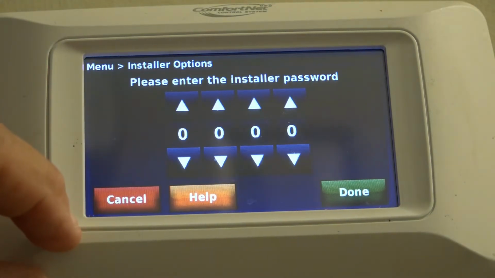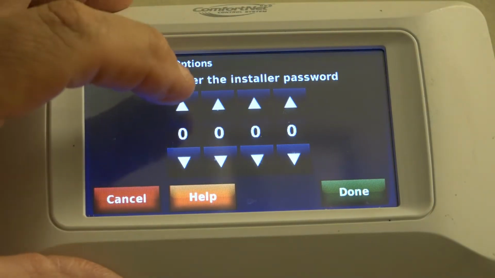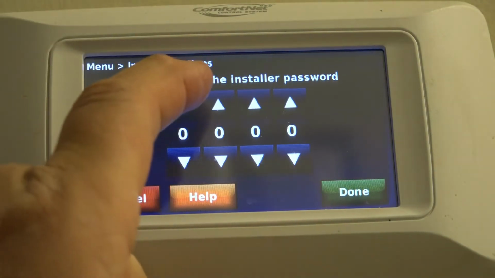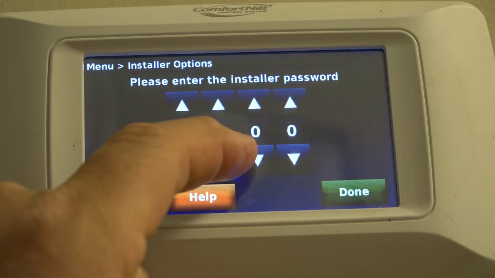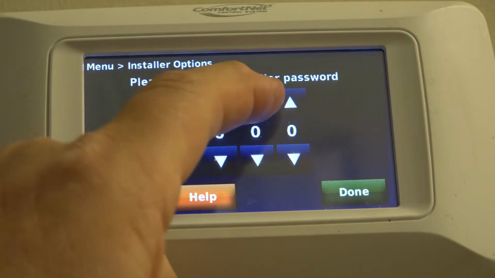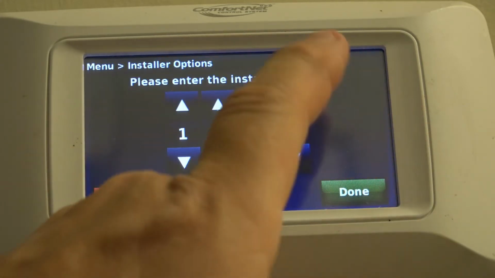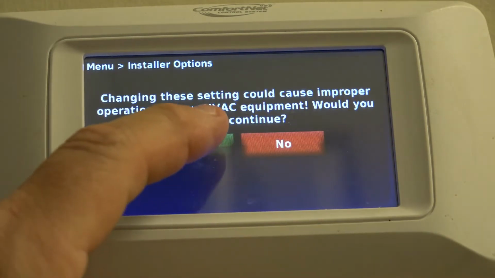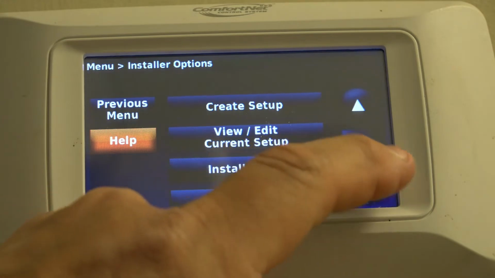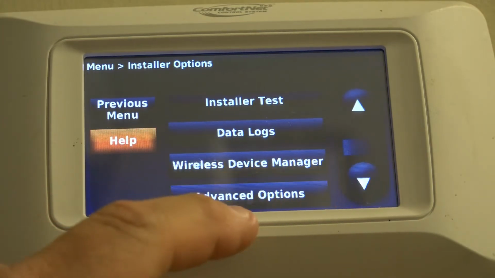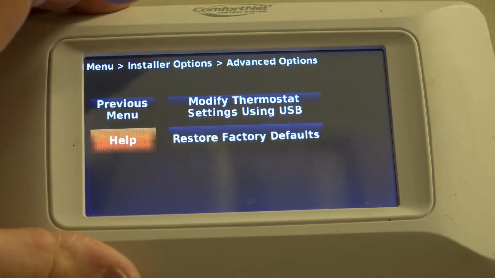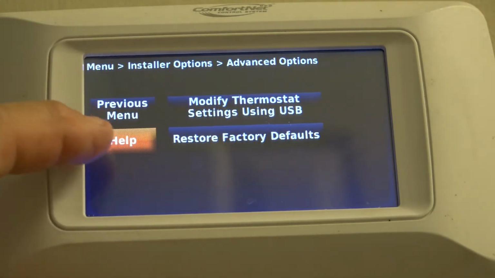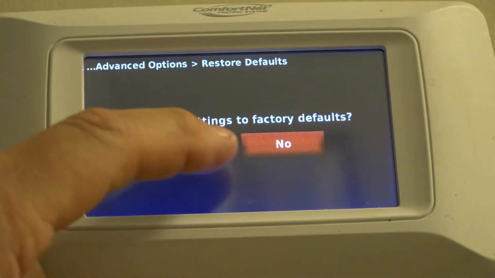Now every Honeywell thermostat has a date code. My particular date code for this thermostat is 1633. Hit that, and I'm going to continue. Now I come down to advanced options, and I'm going to do a restore factory defaults.